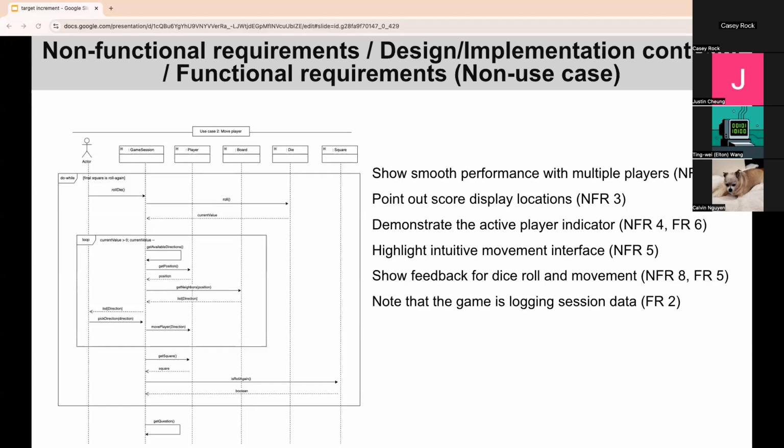For our other requirements in this demonstration that we will show during the demo that are related to this use case, we will show smooth performance with multiple players. We'll point out score display locations. We'll demonstrate the active player indicator. We'll highlight intuitive movement interface. We will show feedback for dice roll and movement, and we'll note that the game is logging session data.